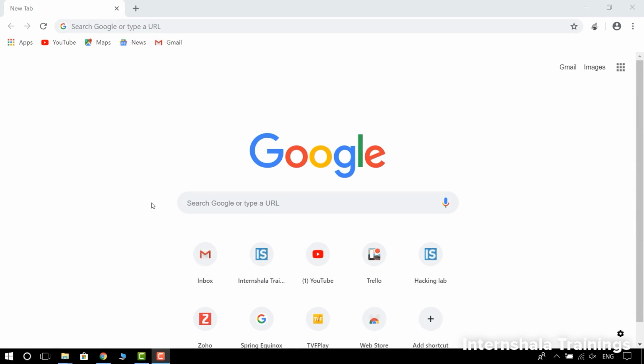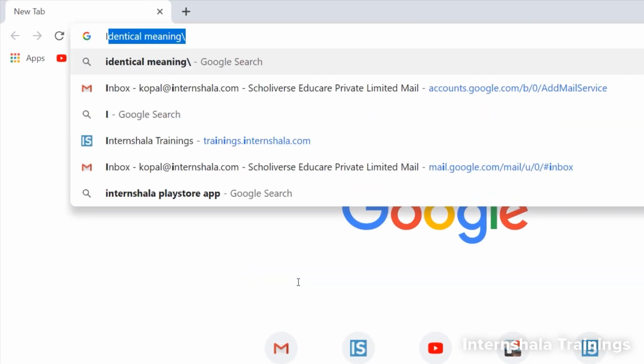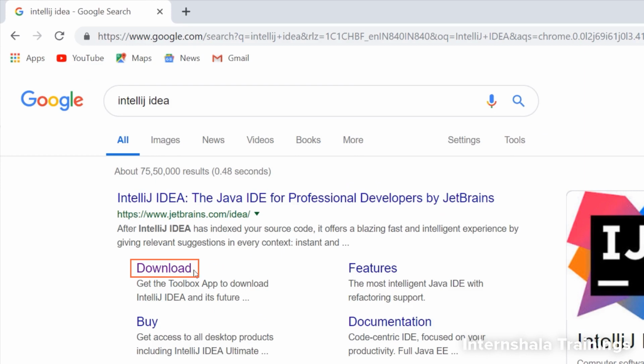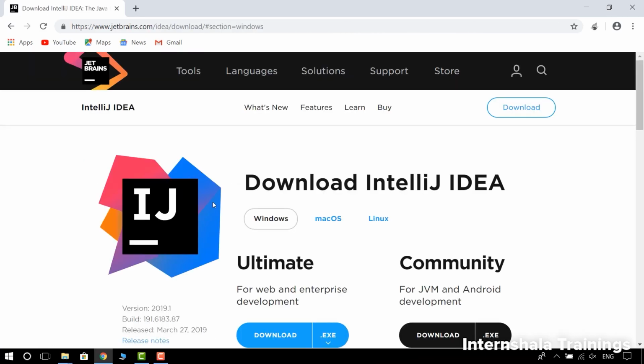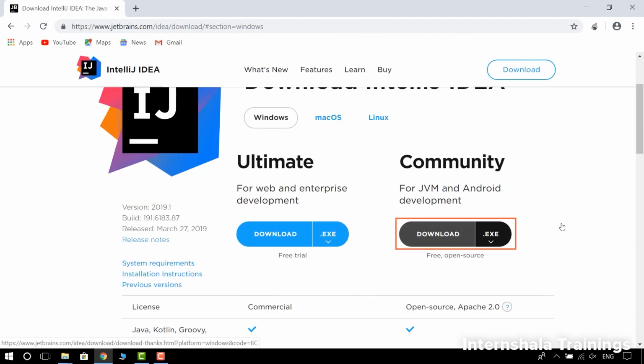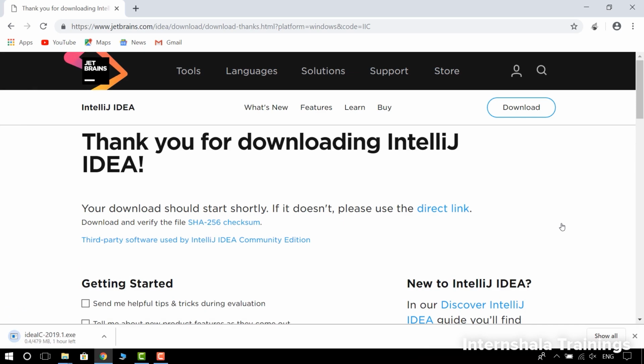Now let's install the IntelliJ IDEA in our systems. Let's go to Google and type IntelliJ IDEA. Let's go to this first link and click on this download option here. Now on the website, let's click here to download the .exe file for the community version. The file will start downloading. Once the file has downloaded, we will open the file.